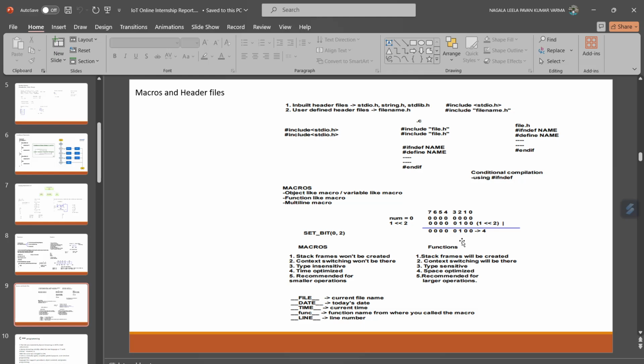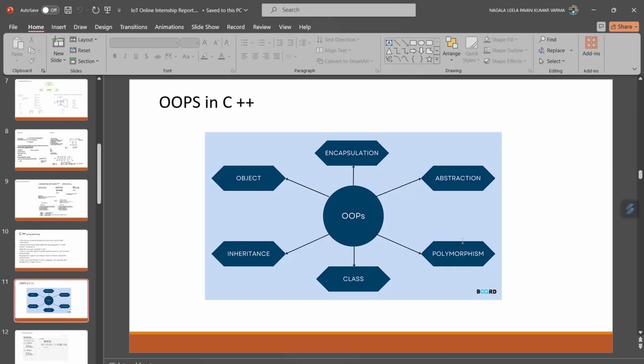Macros are type insensitive and recommended for smaller operations. Those are time optimized. So these are some inbuilt macros, for example __FILE__, the current file name. We can also access the date, current time, the function name from where you call the macro, and also the line number. Here the #ifndef means if the macro is not defined, then define it. To avoid name errors, we make use of it.